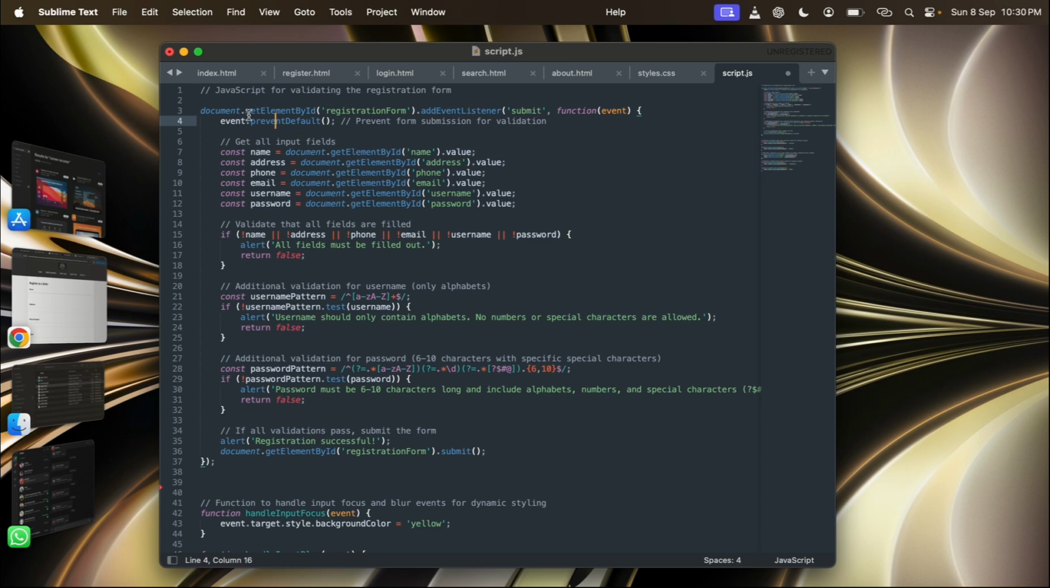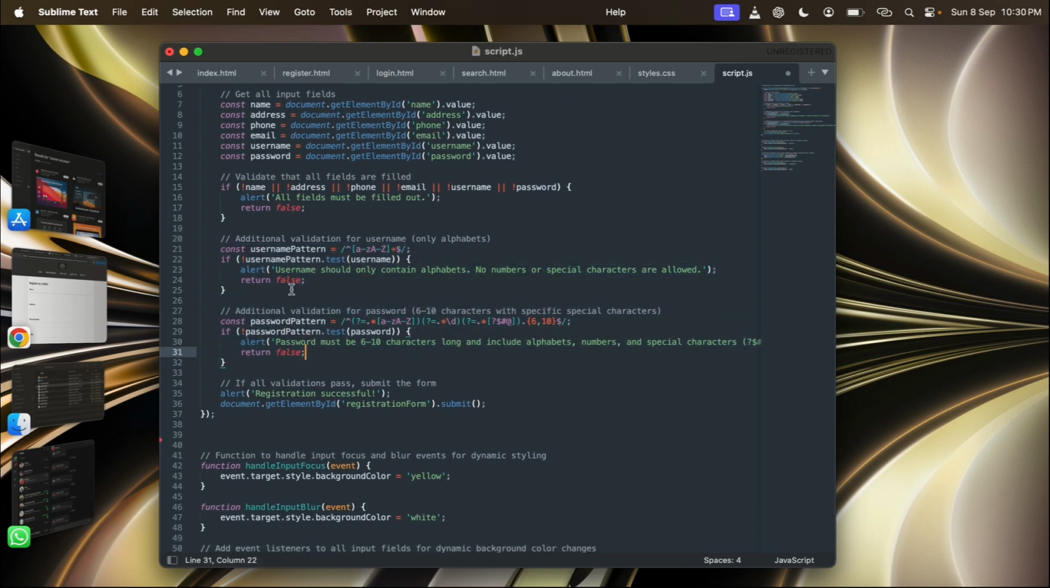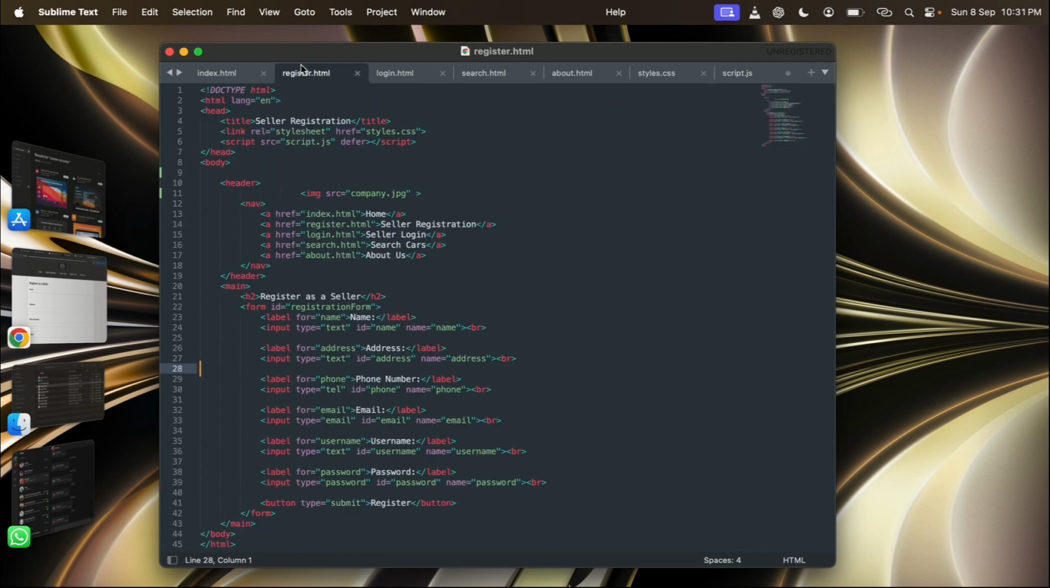I have used the getElementById code, which first takes the user's name, address, phone number, email, username and password, and it validates that if all fields are filled, then it will be all good. If not filled, it will return the alert: all fields must be filled out. Similarly for the password, I have made some criteria which should be fulfilled, otherwise it will display that password must be 6 to 10 characters long, or username should only contain alphabets, no numbers or special characters are allowed. So this is for the registration part.